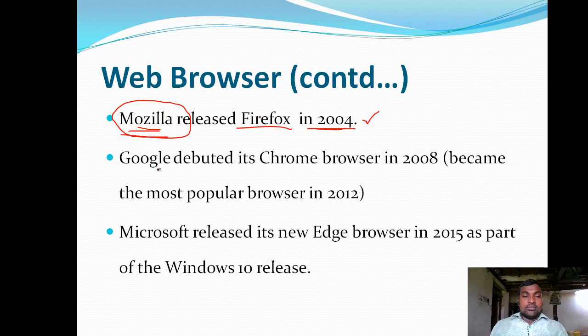And then Google debuted its Chrome browser in 2008. So Google released its browser with the name Google Chrome in the year 2008, and it became the most popular browser in 2012. So in 2012, Google Chrome became more popular.